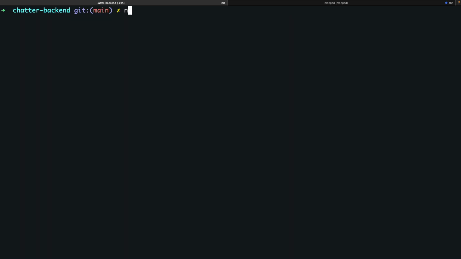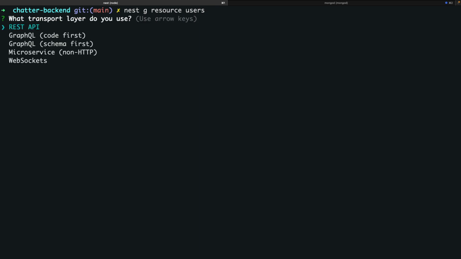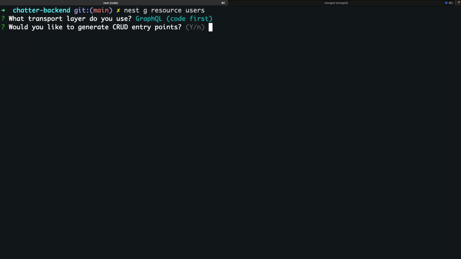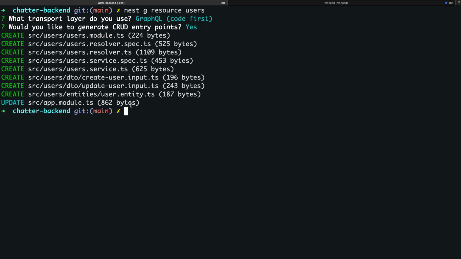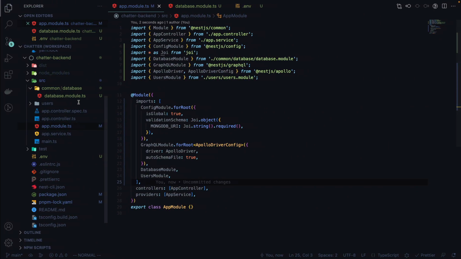So we're going to use the Nest CLI to generate a new resource called users, to create the boilerplate files we need to support CRUD data entry. So we'll call nest generate resource users. And for the transport layer, we're going to use the GraphQL code first approach. We then specify yes that we want to generate CRUD entry points. And you can see it's created a bunch of files for us as well as updating our app.module.